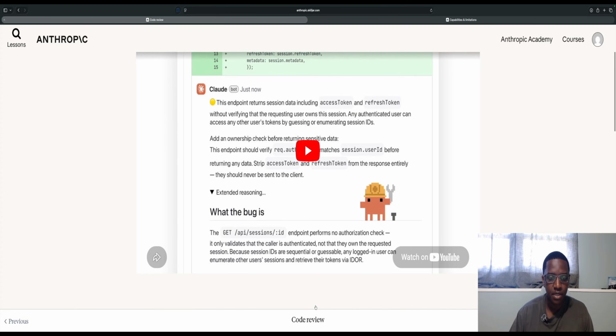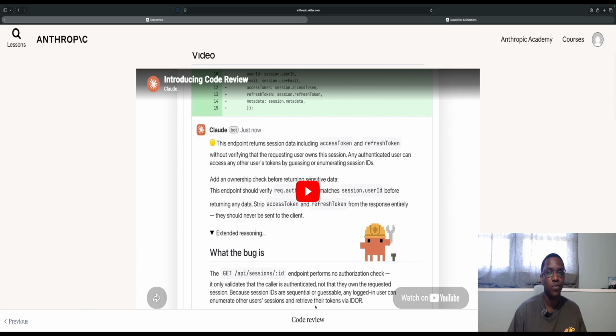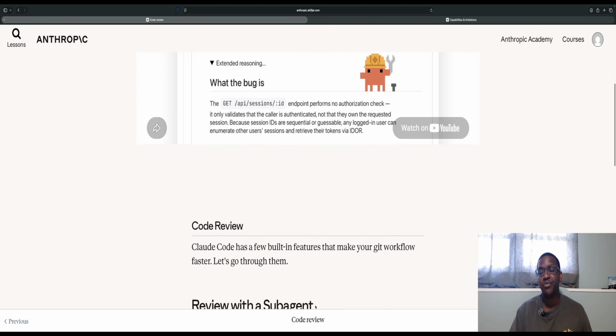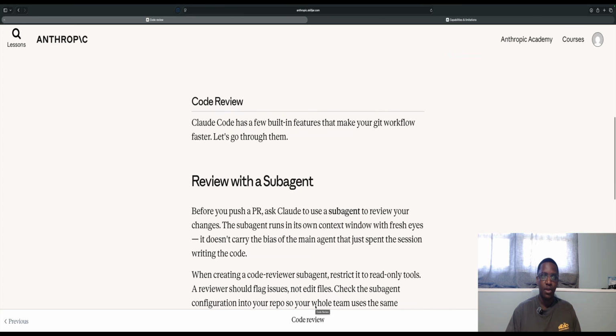So here we are. The first thing they give us is pretty much a video. But if you've been watching our videos, we read the article first and then we go to the video. So here we go. It says code review. Claude Code has a few built-in features that make your Git workflow faster. Let's go through them.